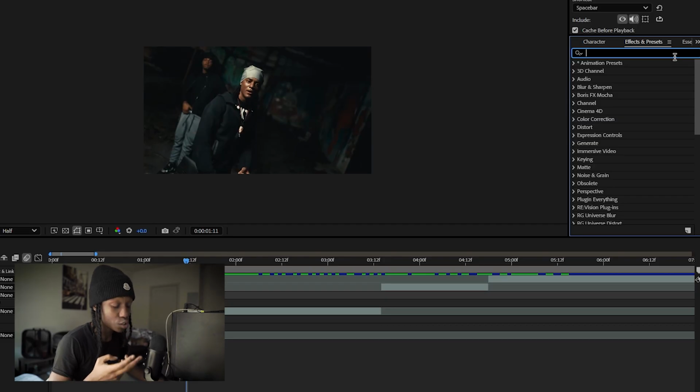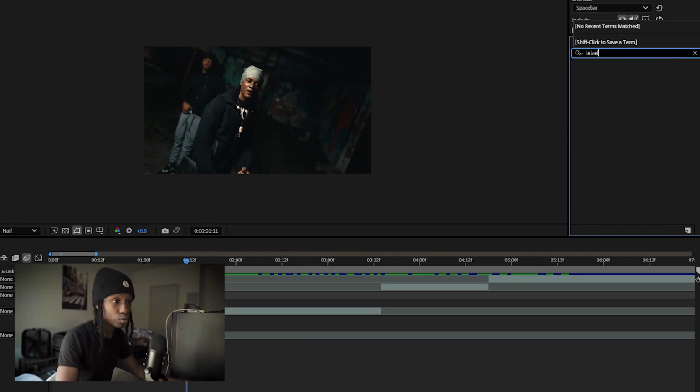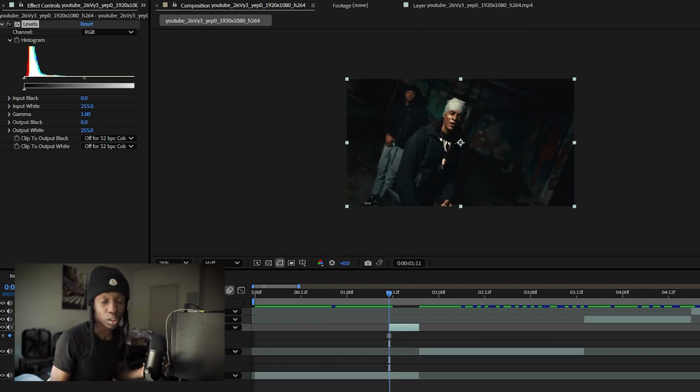Once you've done that, you'll want to add 2 effects to your timeline, one being levels and the other one being some type of glow effect. If you don't have Universe or Sapphire or Deep Glow, then you can just use the regular glow that's in After Effects. But if you do have any of those, you should probably use those. And if you have Universe, I feel like that's the best one, so that's the one I'm going to use.